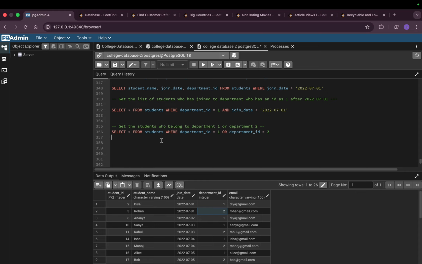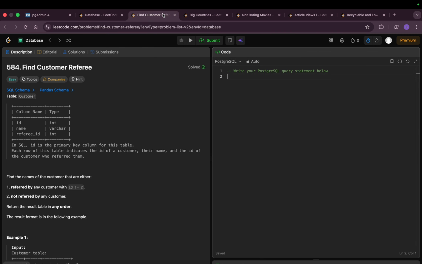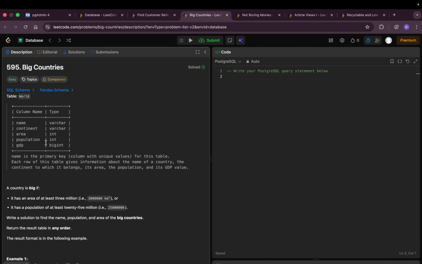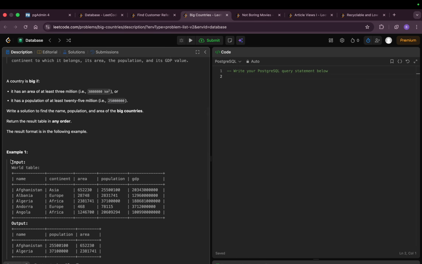Okay, now that we have solved problems on the where condition, let's solve LeetCode problems having a where condition. Okay, let's start with Big Countries. Now, what does this problem expect? There is a table which has a column name and which has a type. Let's see the examples as well.